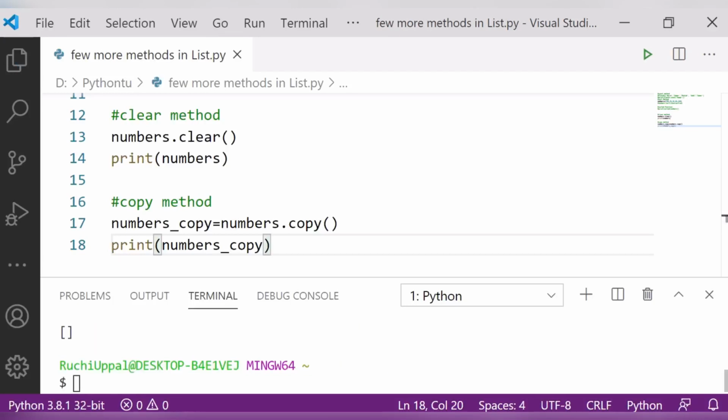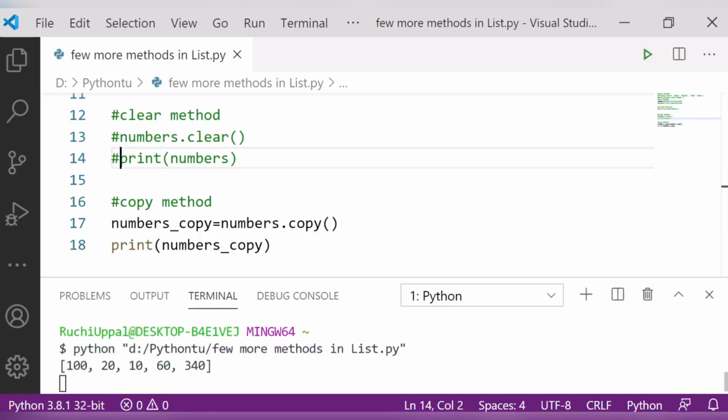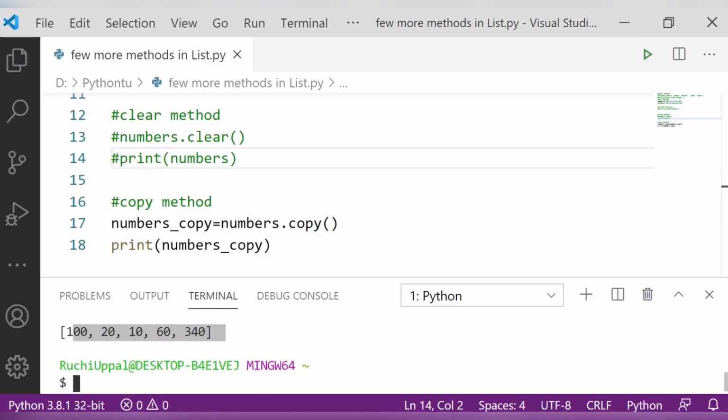Yes, of course, because I am clearing the list. Let me comment it out. Okay, great. Fine, so let's run now. Yes, now it has created the copied list. Clear? In the same way you can create a copy of any list.